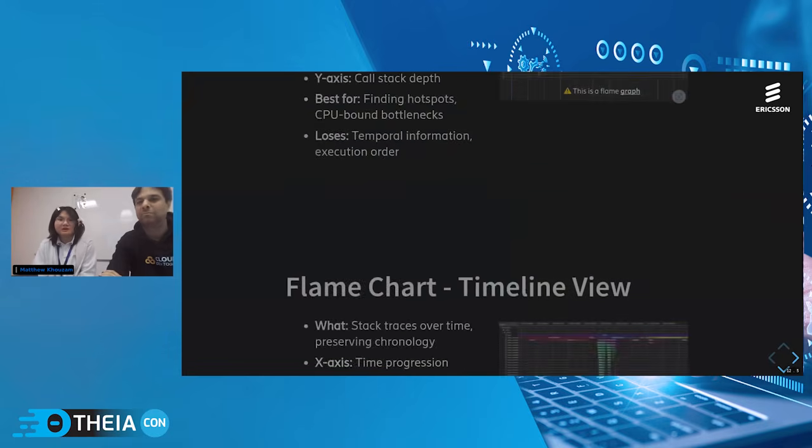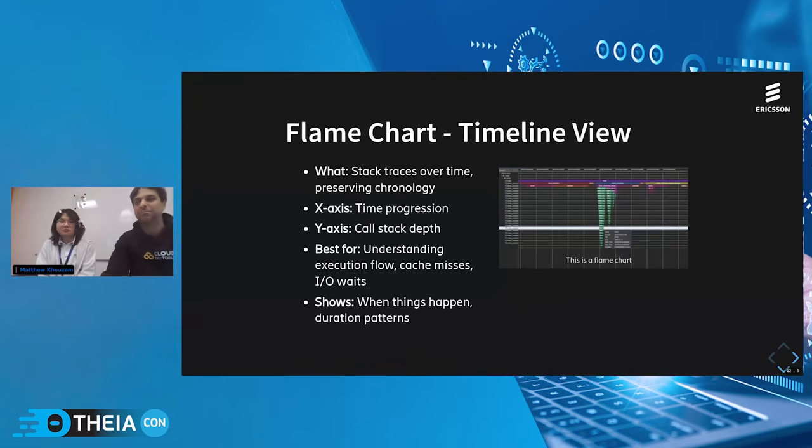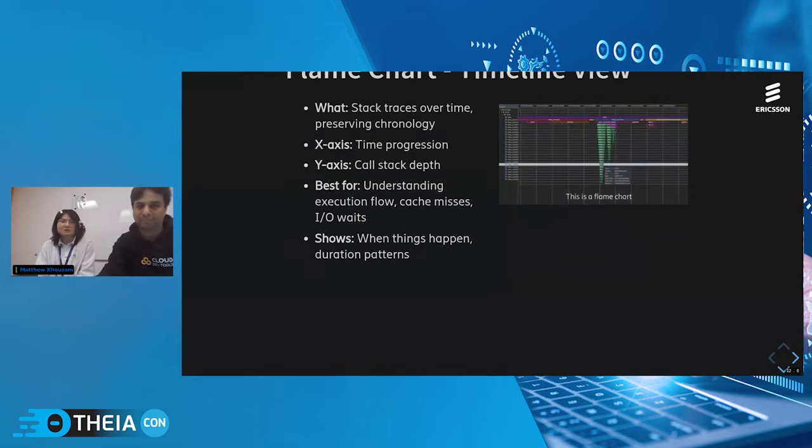The flame chart looks pretty much the same, but it actually represents stack traces over time. So you have a chronological order of your function executions. In the x-axis is the time progression instead of the samples. In the y-axis is still the call stack depth. It's best for understanding execution flow, cache misses, I/O waits. So if you have a blocking process that's taking like 5 seconds, you would know that. So when things happen, you know the duration patterns.